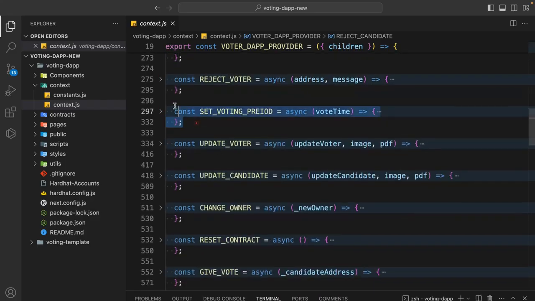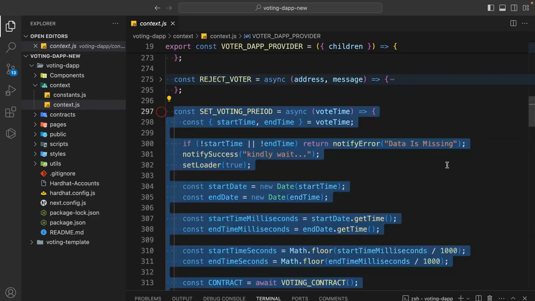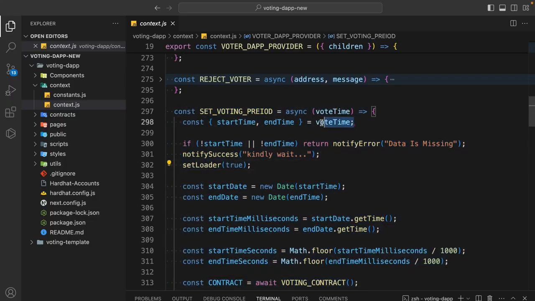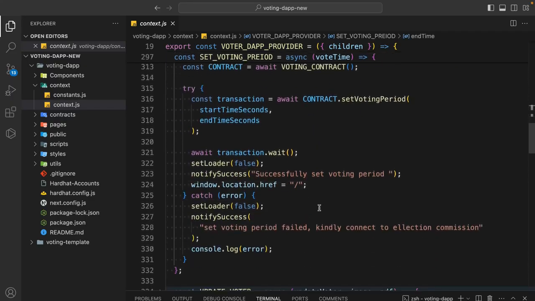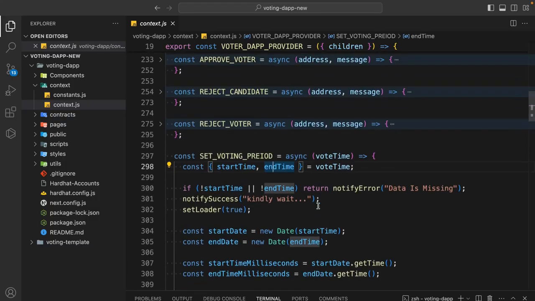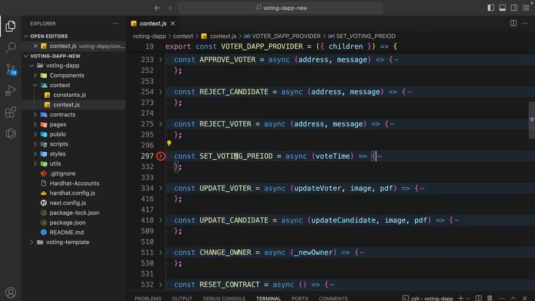Now come back to the setting voting time. This one is pretty dynamic. The owner of the contract, meaning the creator of the election, can set the timing of voting. We are taking the timing, start time and end time, and simply passing it into our contract. So only in that period of time can the user give a vote. So this is the set period time.